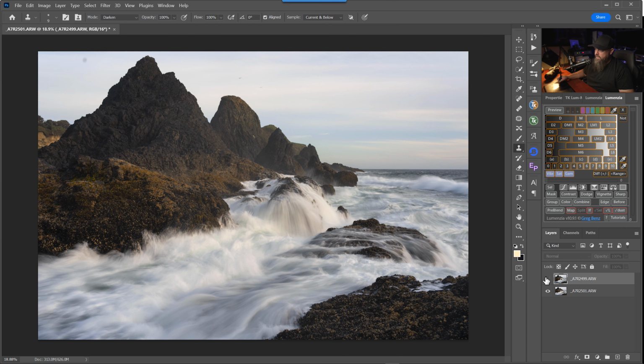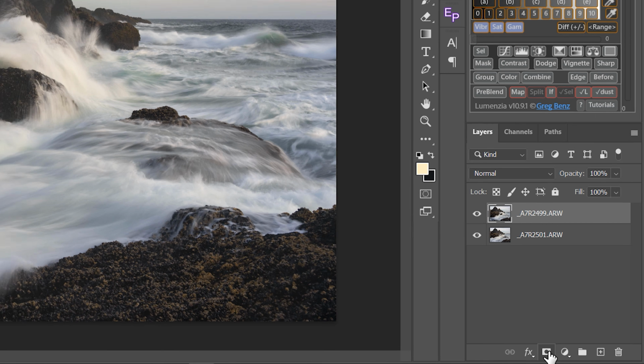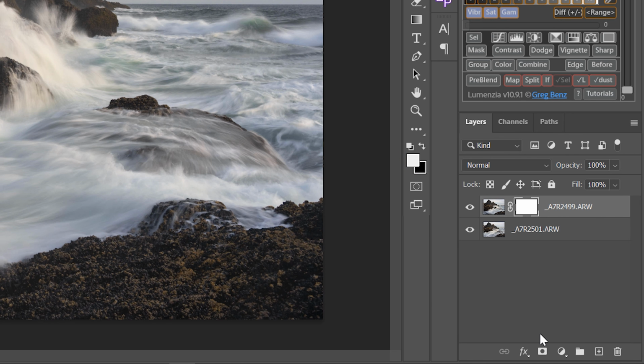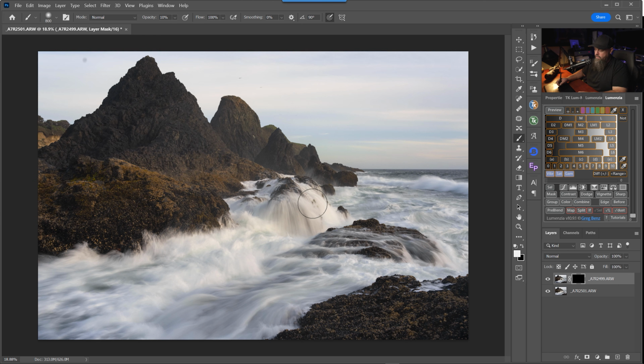So what I'm going to do is, let's just put a black layer mask on this top layer. I'm going to create a new layer mask by clicking the new layer mask button, and then invert that layer mask so it's black. Black conceals, white reveals. So right now this entire layer is being hidden. Now we're going to grab a paintbrush, 100% opacity, 100% flow, and anywhere that I paint white on here is going to be revealing this top layer.